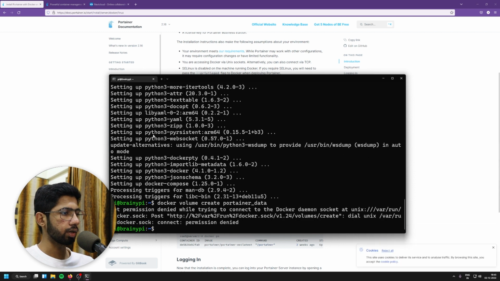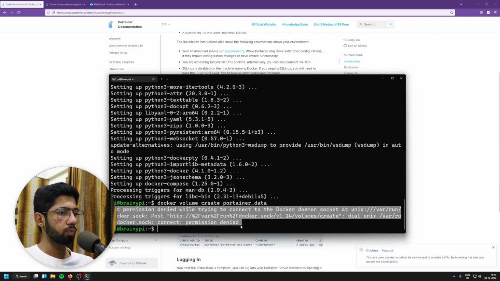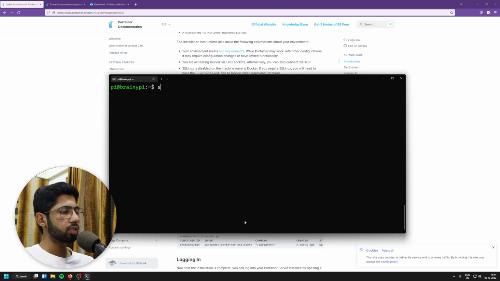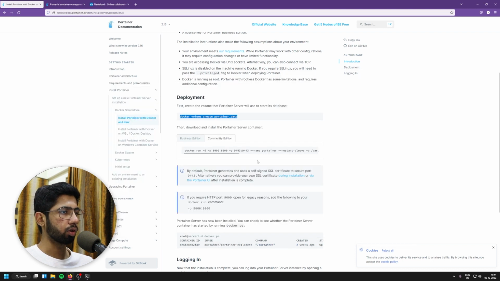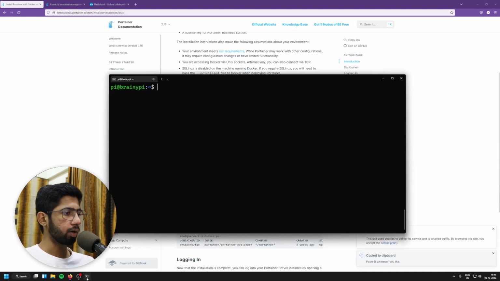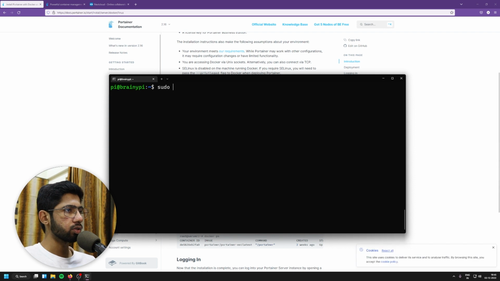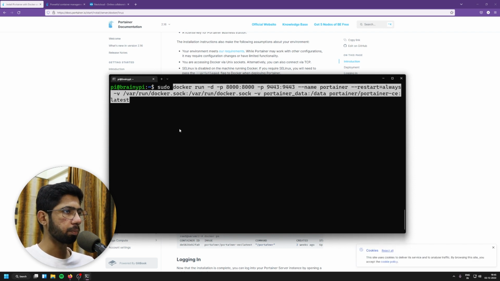paste this, hit enter. Okay, if you're getting this permission denied, that means we do not have the sudo permission. So I'll just retype it with sudo, and there we have the Portainer data volume. Once we are done with that, we just need to run this Docker command to start Portainer. I'll just copy it, add a sudo before that and paste the Docker run command. This will be running on port 9443 for the web interface, and I'll hit enter.